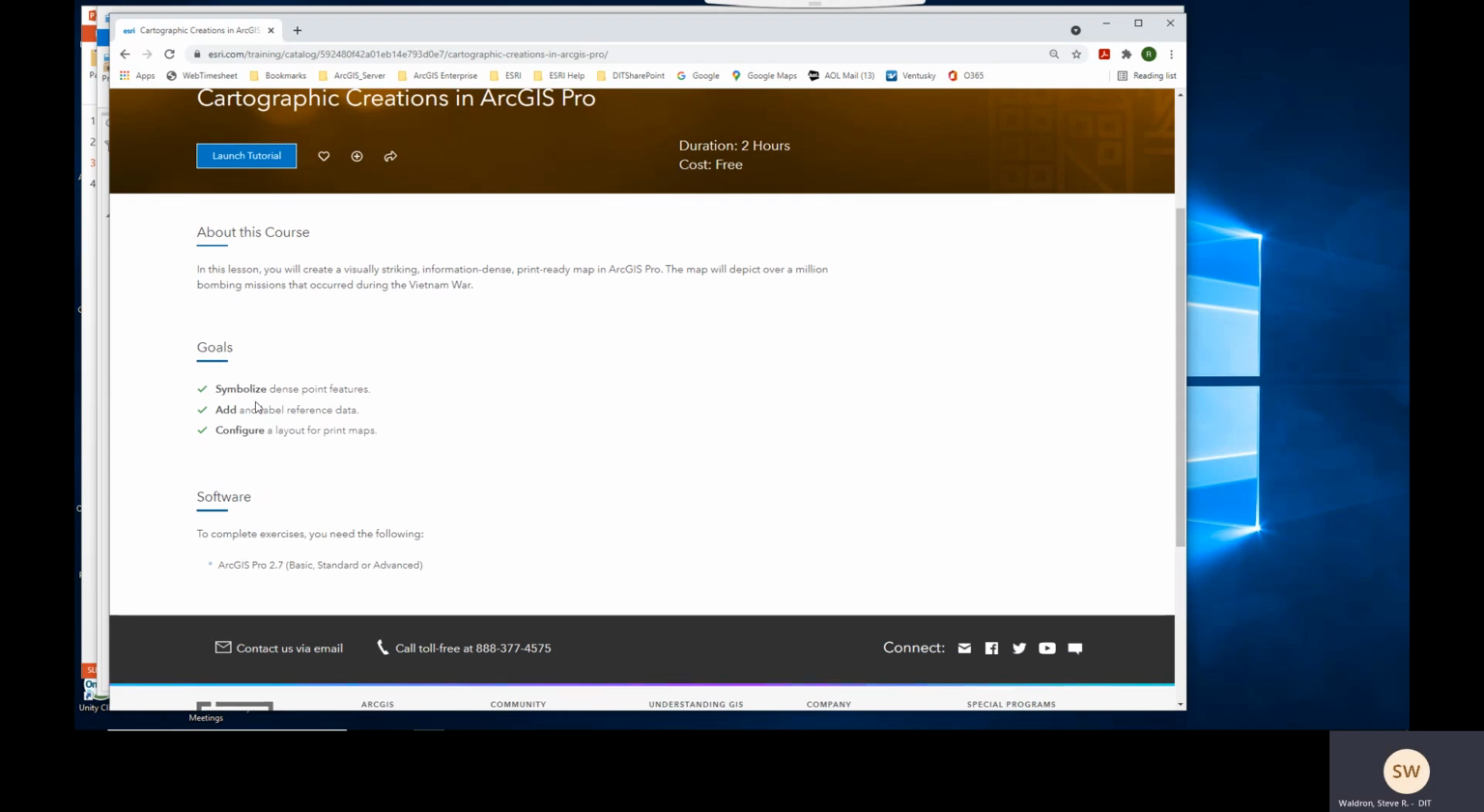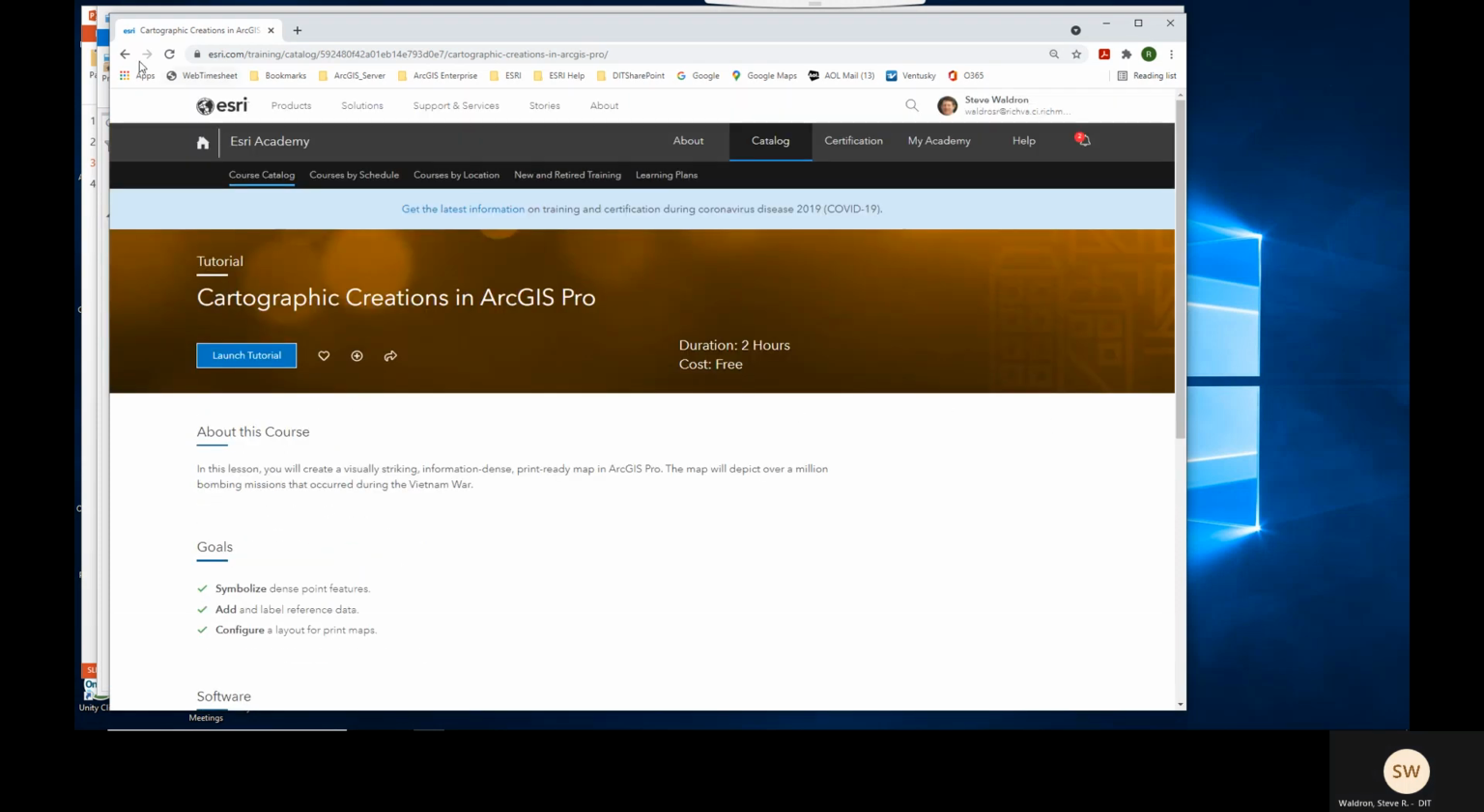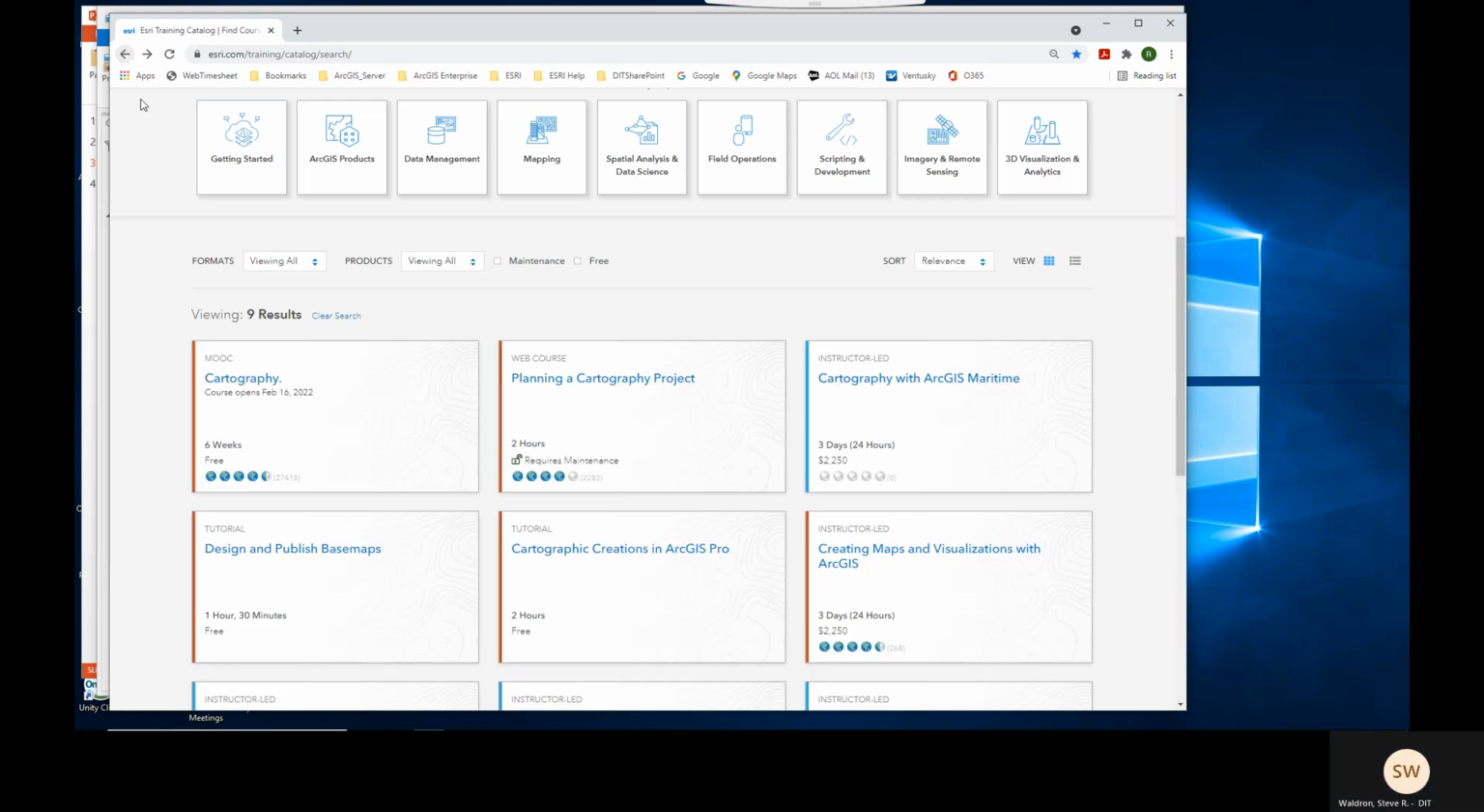And some of the goals, it shows you how to symbolize features, how to add and do labels, and how to configure a layout. So that's some of the stuff that we just talked about. So this is an Esri tutorial that you can take. I'm going to go back.